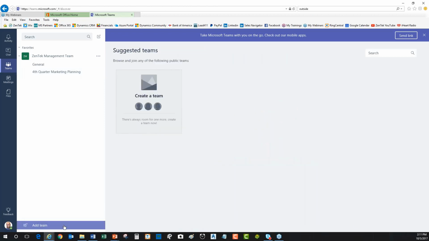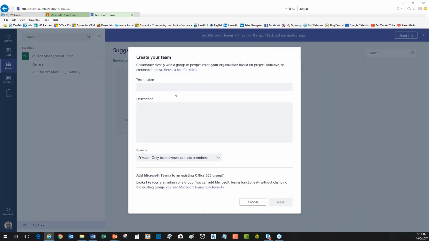Let's do it this way. I'm going to add a new team, just to show you. Just click the Add Team button, and I'm going to create a new team. Let's just call this our design team. Just giving it a name. It can be a design team for a particular project or your overall engineering group or your landscape design group. Doesn't matter. You're just going to create a team.